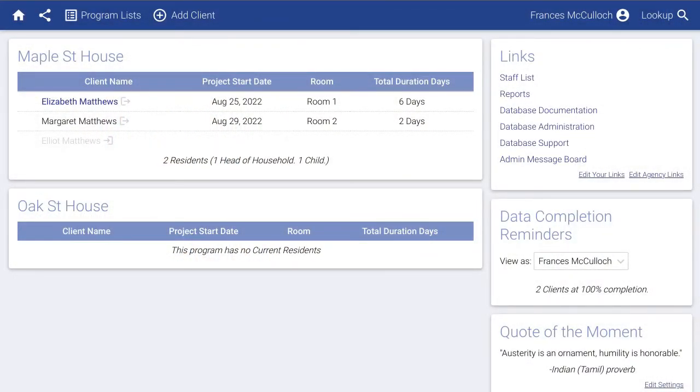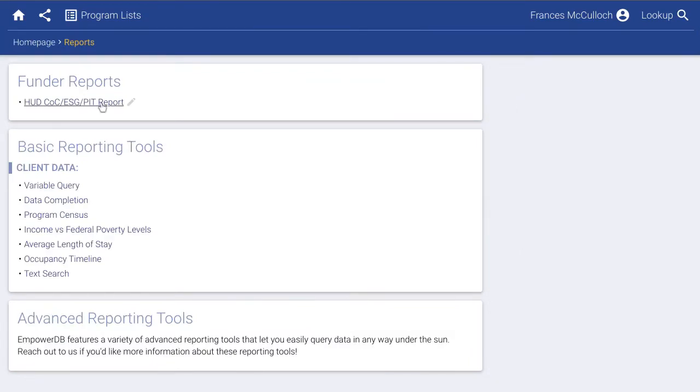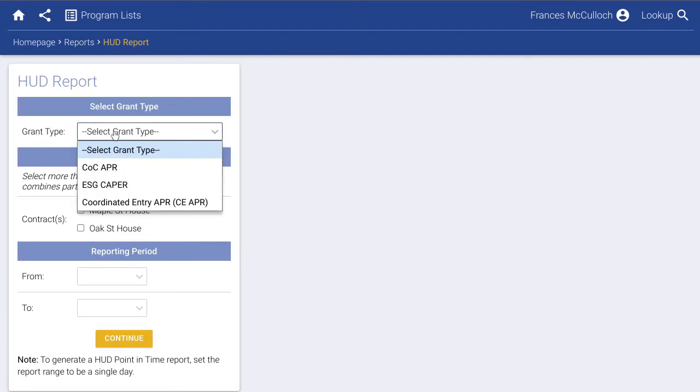To access the HUD report, start on the home page and then click on the Reports link. Then select the HUD report link up top. The report needs to know whether you're looking to generate a COC APR or ESG CAPER. To generate a coordinated entry APR, you must subscribe to one of our paid plans.